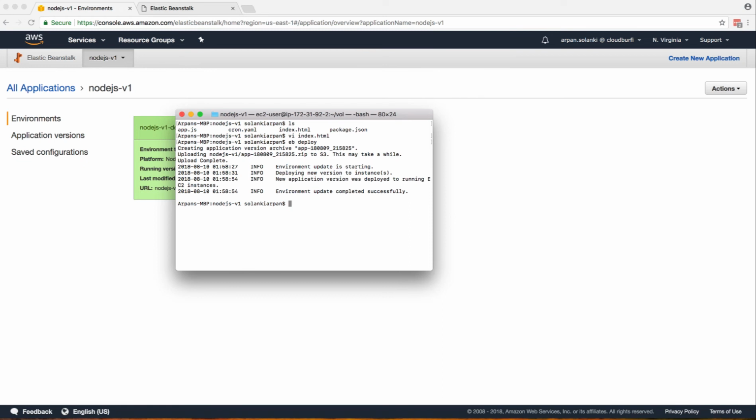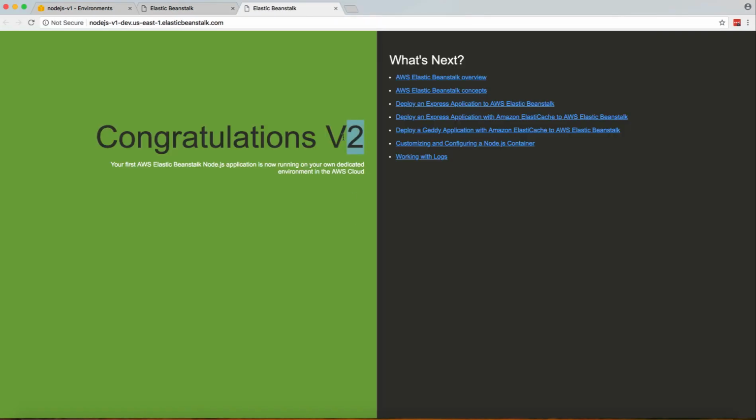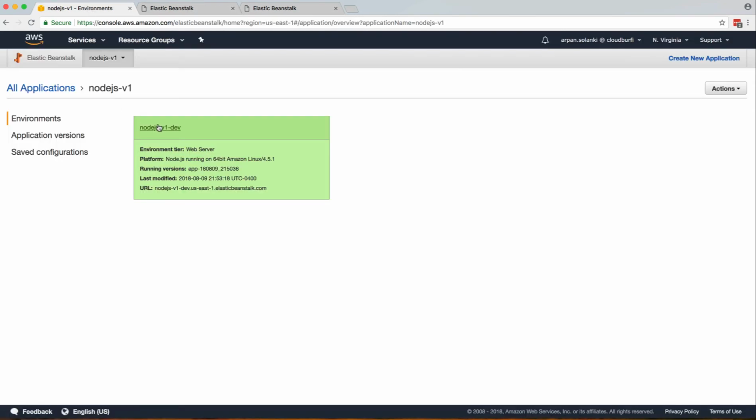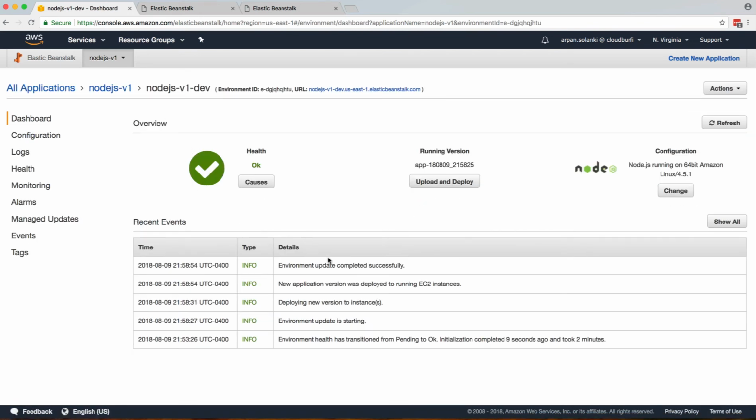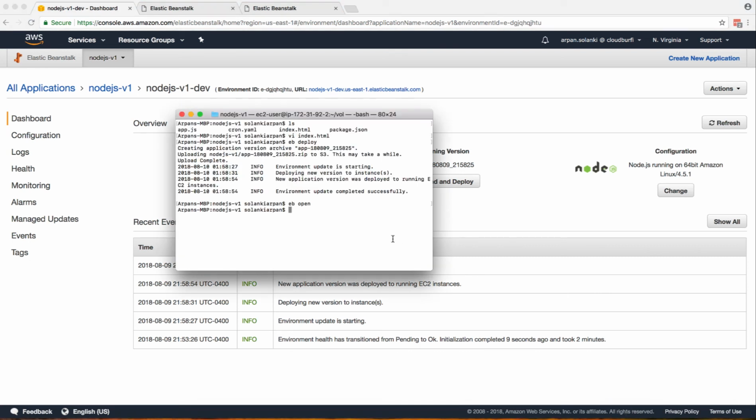So it says environment update successfully. So I'm just going to type EB open again. And you can see the V2 version. So we have deployed the V2 version over here. And you can see in the logs as well, new application version was deployed to running EC2 instances, and the deployment was successful. So this is how you use CLI with Beanstalk.